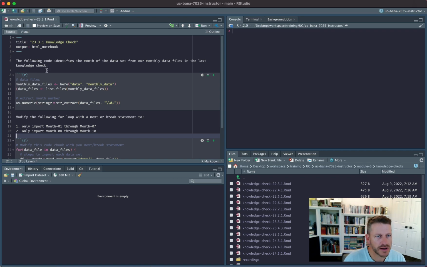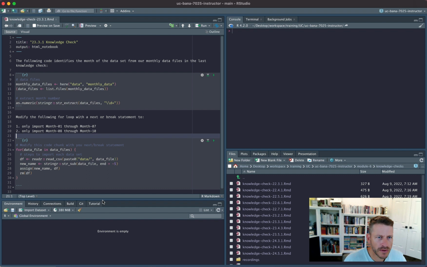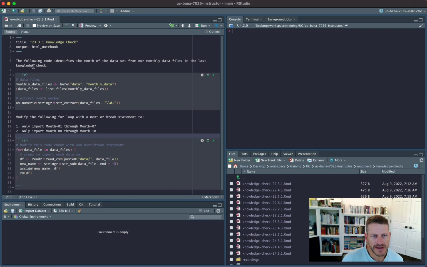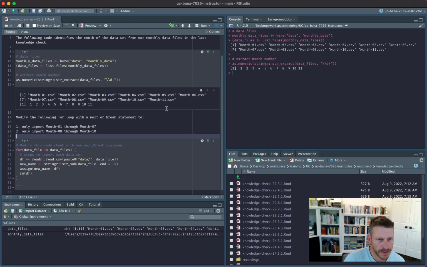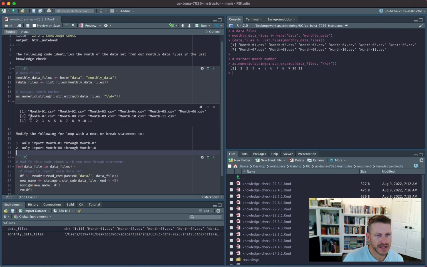All right, so let's look at knowledge check 23.3.1. The following code identifies the month of the data set from our monthly data files in the last knowledge check. So let's run this code. And so we can see this first line of code is what we see for this output here.